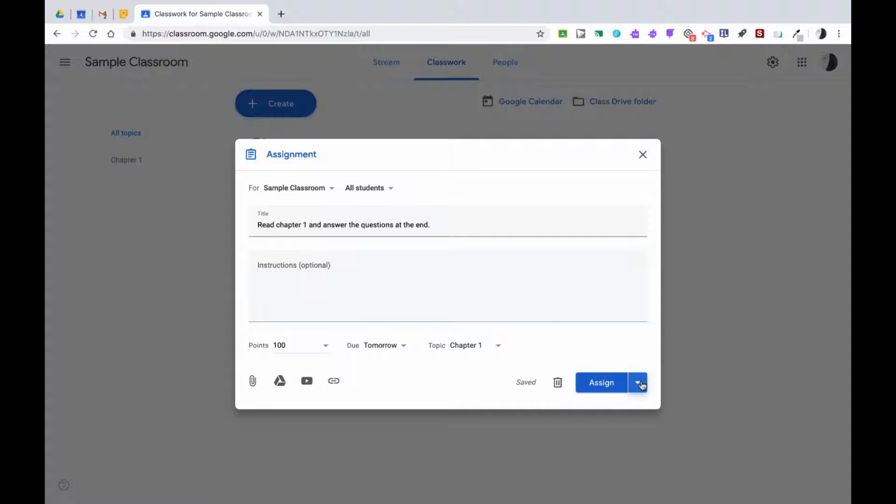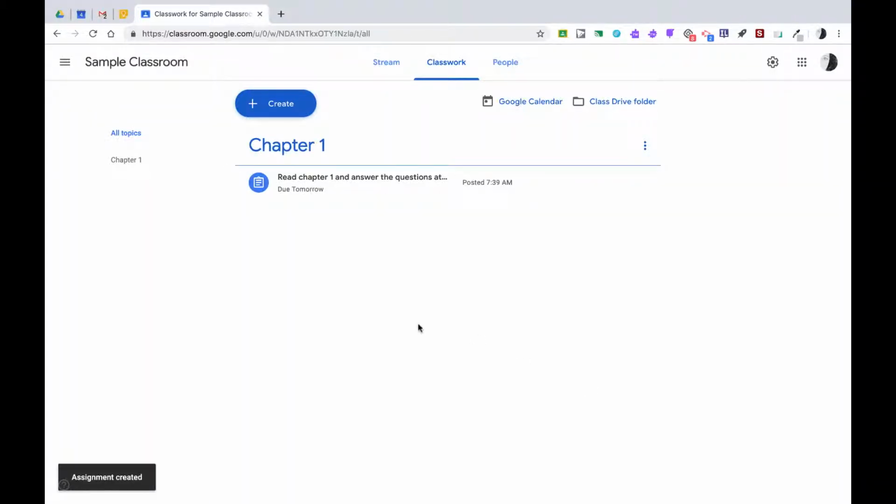Before I assign it, I do want to show you that you have additional features that you can schedule it. So if you've planned this ahead of time, you can schedule it out, or if you want to save a draft and then not push it out until the day of, that is an option for you as well. So I'm going to go ahead and click assign just so that you can see that. So now my Read Chapter 1 is under my Chapter 1 topics. You'll also notice that it created a structure inside the classroom to start showing the different topics that you've chosen as well.